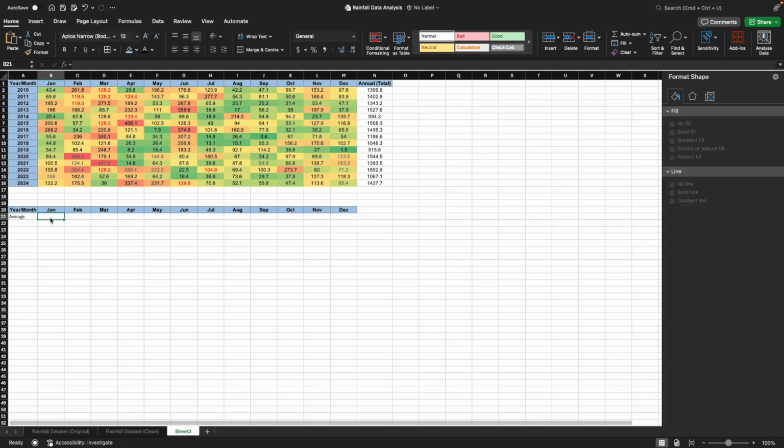First, for our own reference, let's just type in average so we know what we're looking at. What we're going to do is go over to this January cell, type in equals, and we're going to recall the average function we used earlier. So let's type in average, open bracket. Now we want to select our cell range for the January data. Let's do that.